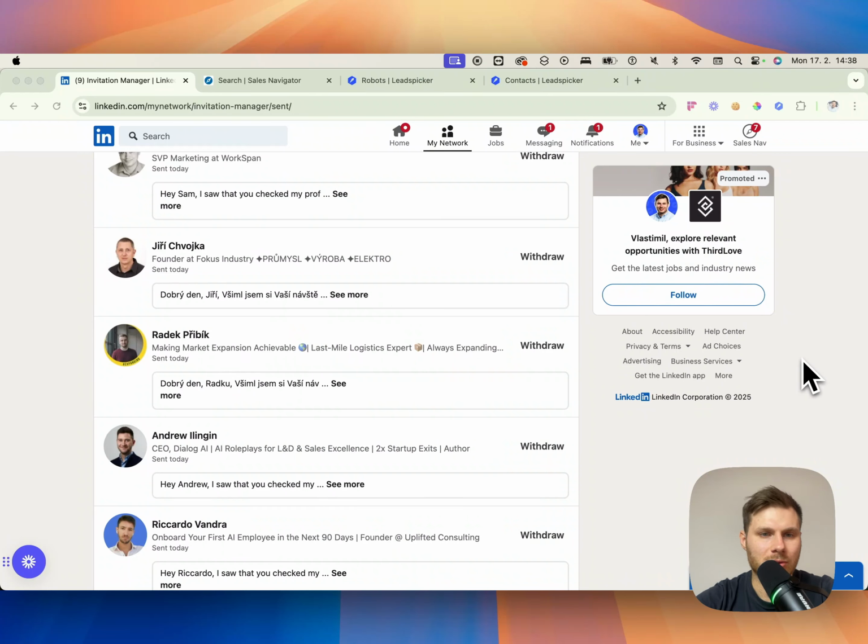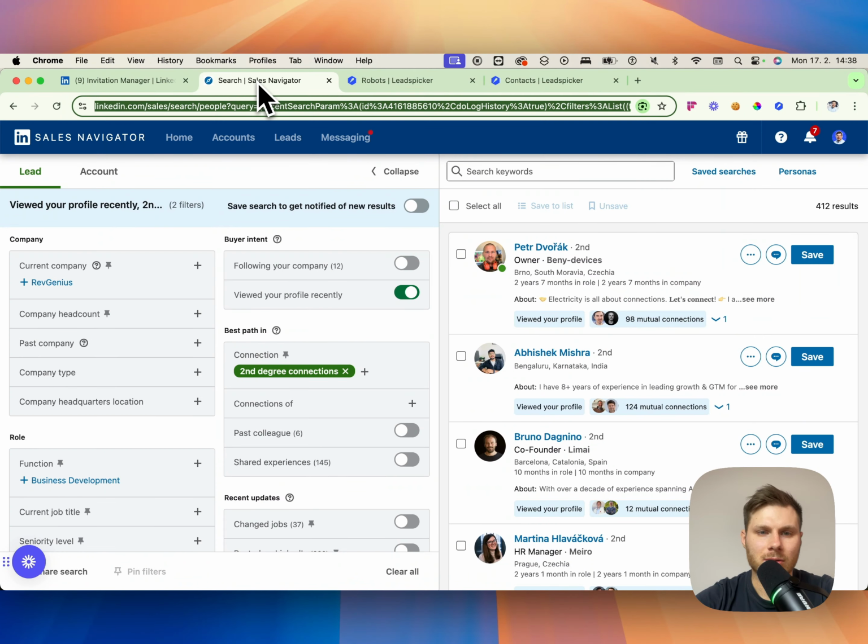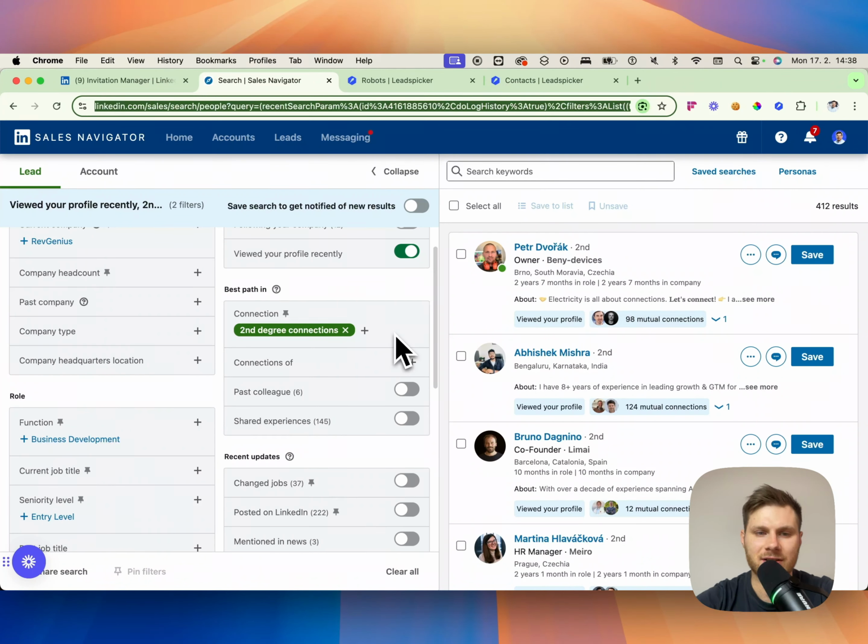So here is how to set it up without any coding, anything. It's very simple. Okay, let's do this. So the first step is you need to go to your Sales Navigator and set up this filter: people who viewed your profile recently and who are in your second degree connections. So I'm sending this only to people who are second level, and only to ones who are actually relevant, but we'll go into this later.